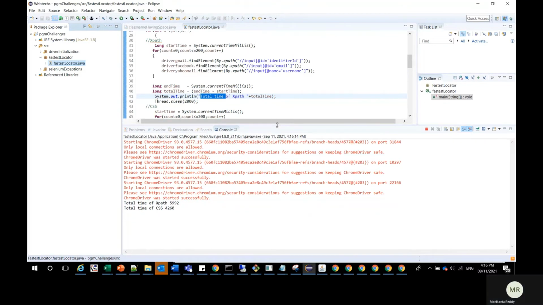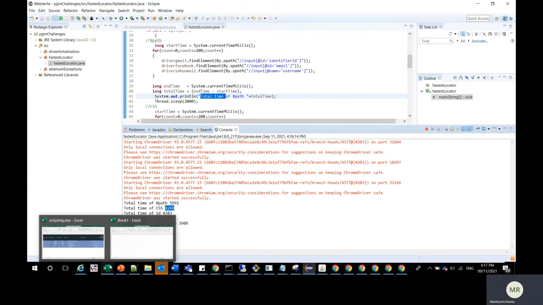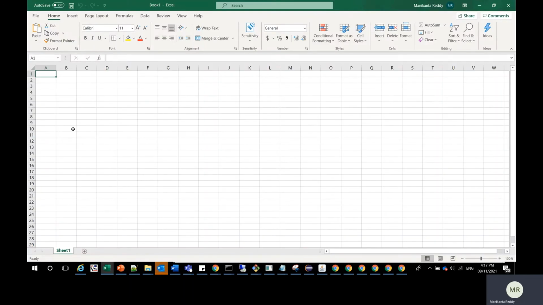And you can see the total time it's printing for XPath. This is the total time, and for CSS, this is the total time. And I let it run, and meanwhile I'll note down this in the Excel sheet so that we can compare these results.